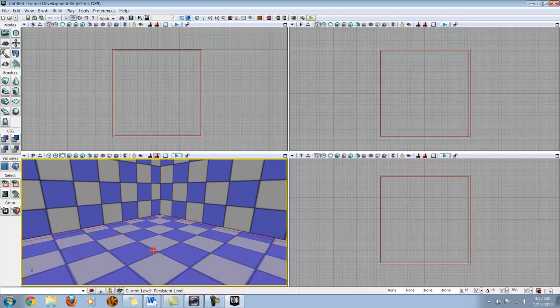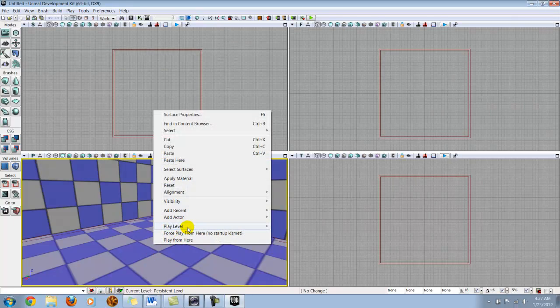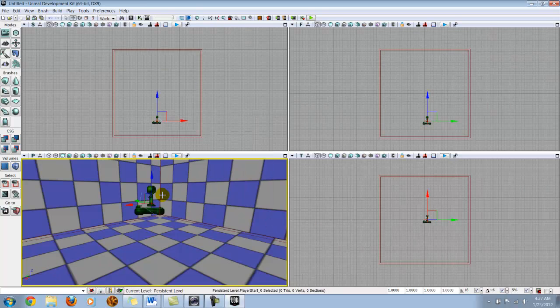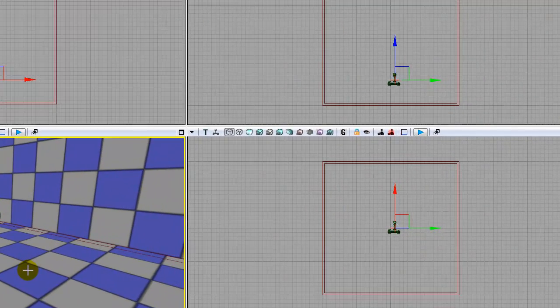So in order for us to see where we're going, we need to add a couple of things. First of all, we need to add a player start so we know where to start in the level. So just go to add actor, player start. Occasionally this might pop up as a black box and say bad size. All you need to do is just move it up just a tiny bit.